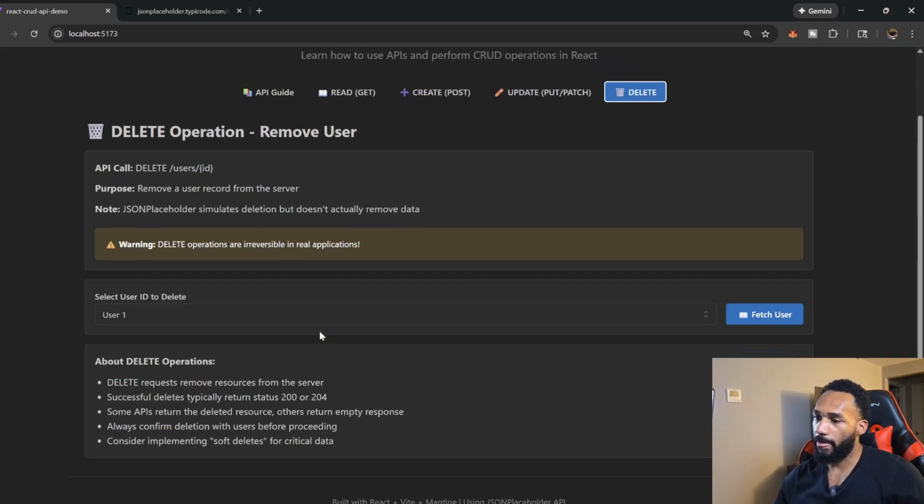Now delete. If you expose deletion for your APIs, I think it should be at an admin level. You know what I'm saying? So you have to take care of that. Whatever data that you're trying to delete in your database, you need to be very careful. Okay, so that's very important.